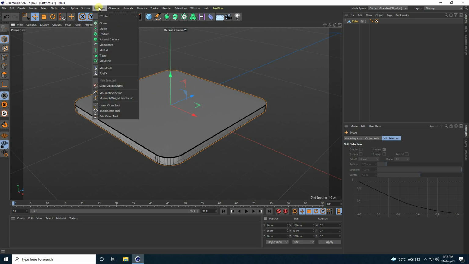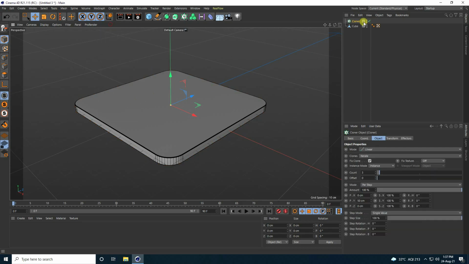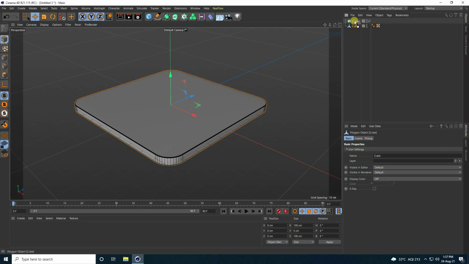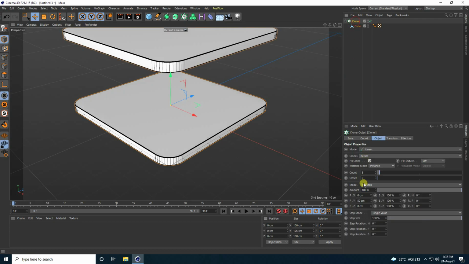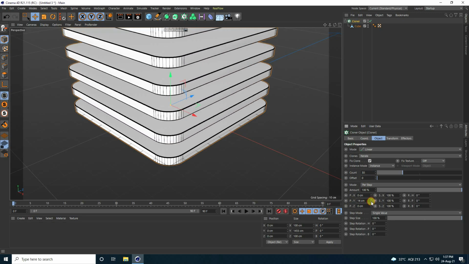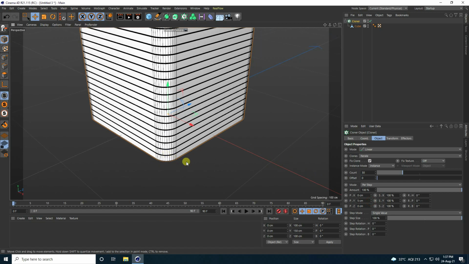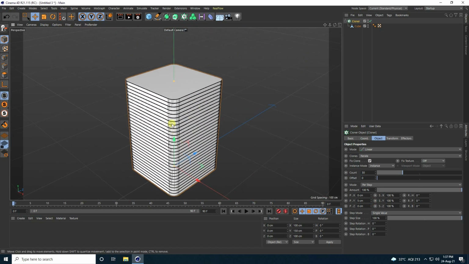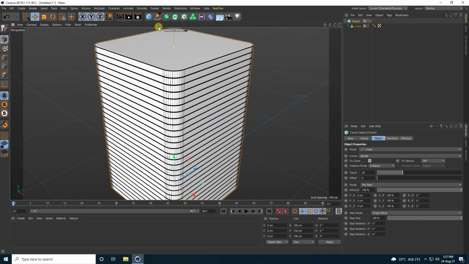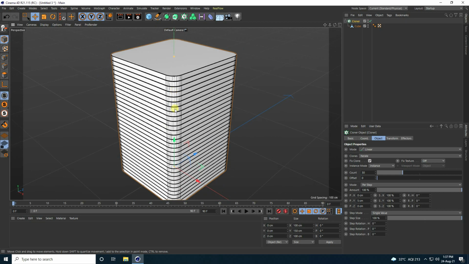And now guys, I take cloner. So select this cube and make child with cloner and select this cloner. Guys, count I like 30, and see guys, that's my position, decrease I like 5. So go to back like this. That's my shape. Okay, so guys, my shape is complete.